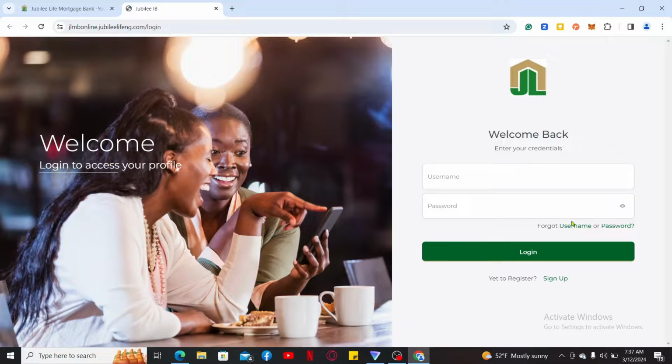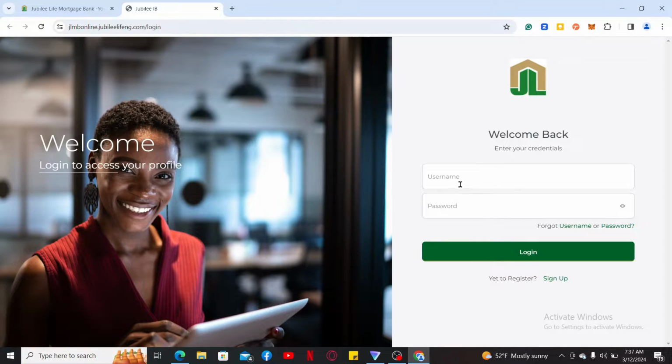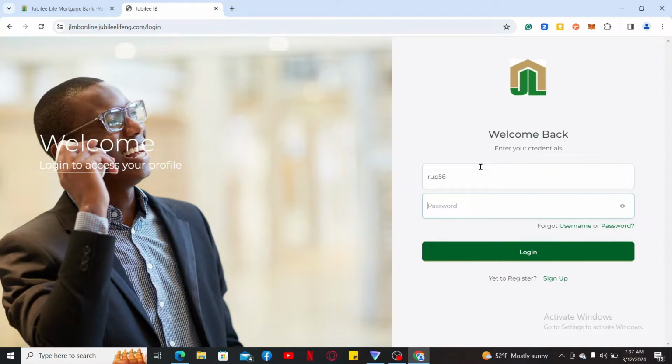In order to manage and access your mortgage account, you'll need to enter credentials in the text boxes. Start off by typing in your username. Now type in your password on the next field.